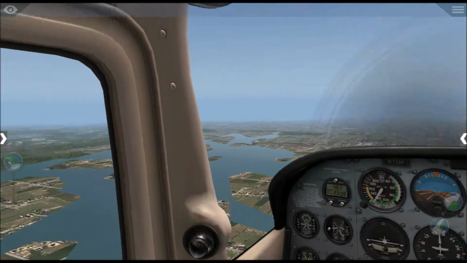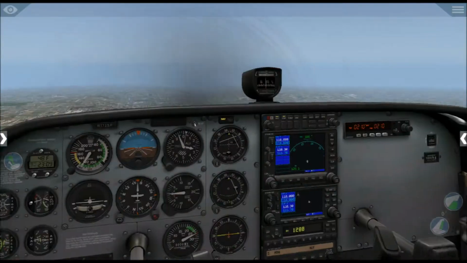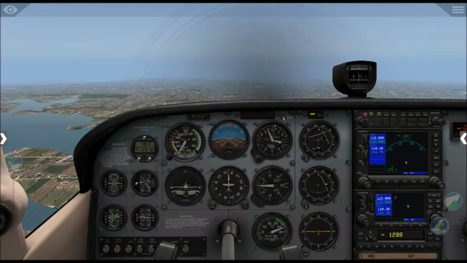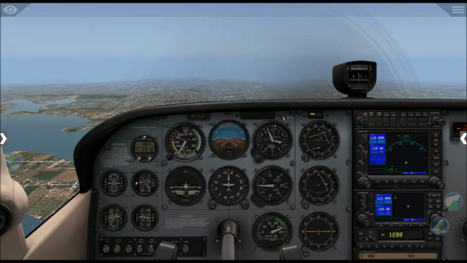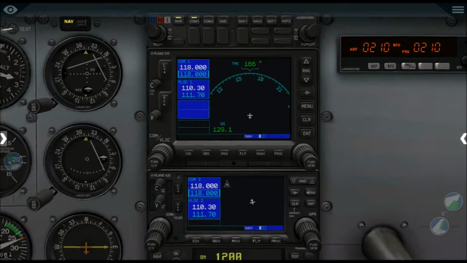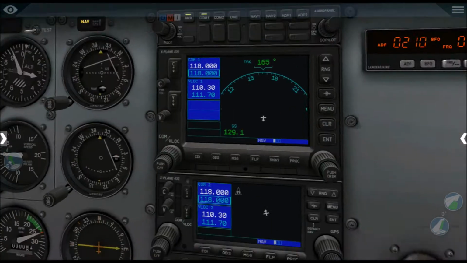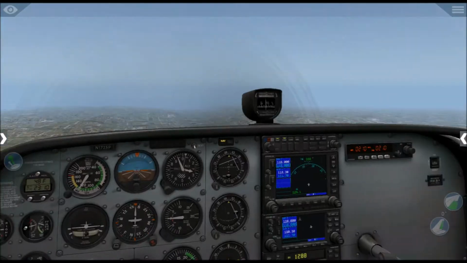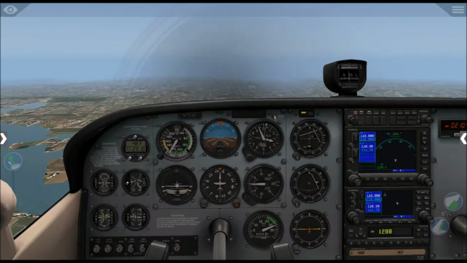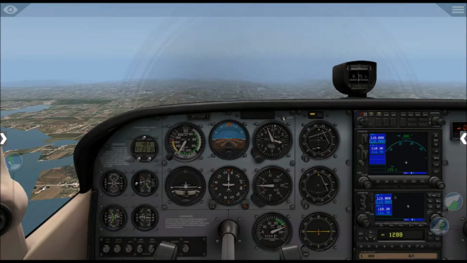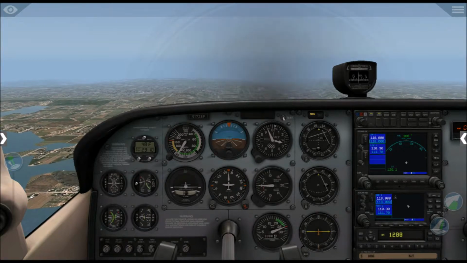This is X-Plane 10.5, I believe. But in the next update, which I believe is X-Plane 10.6 mobile, we will have a fully functioning Garmin 530 and 430 system. I'll make a video on it once the new update comes out and I start playing it.